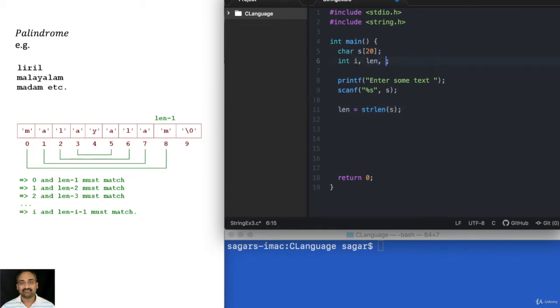Now I'll say palin equal to 1. I will assume that it is a palindrome, and I will prove if it is not a palindrome, I will prove that it is not a palindrome. So let us begin with i equal to 0, while i is less than length by 2. You just need to go till the half of the string, because the rest of the half you will be automatically verifying whether this is a palindrome or not.